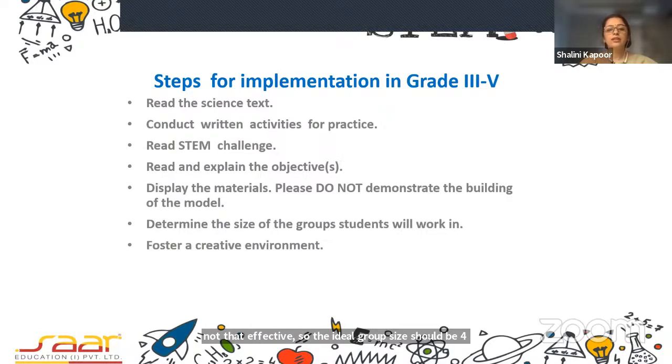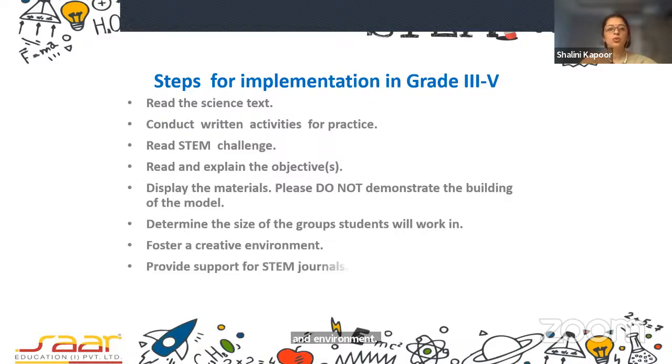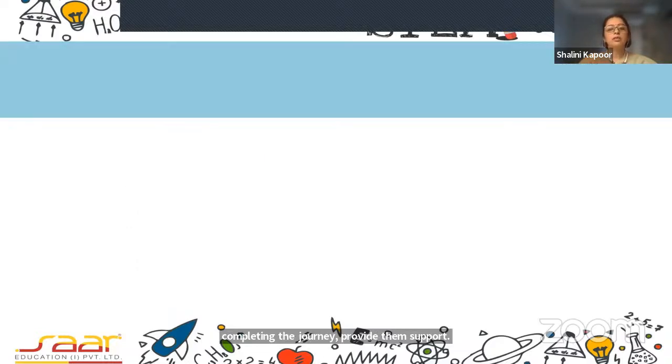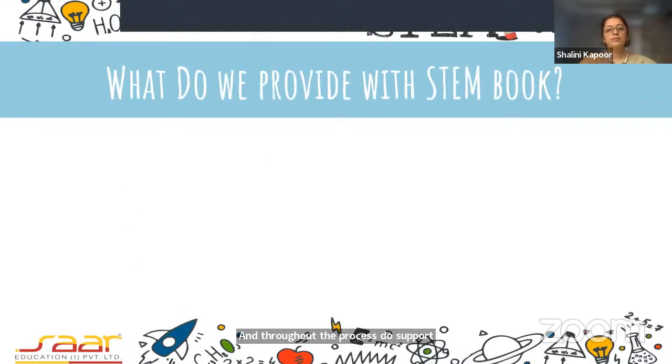Foster a creative environment. Please encourage the children and keep reminding them there is no right or wrong. It is all right to make your own designs. And at the end, when they are doing their reflective activities and completing the journal, provide them support. And throughout the process, do support discussion and discourse.